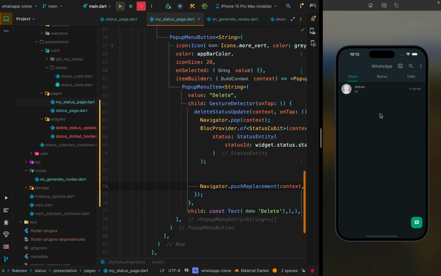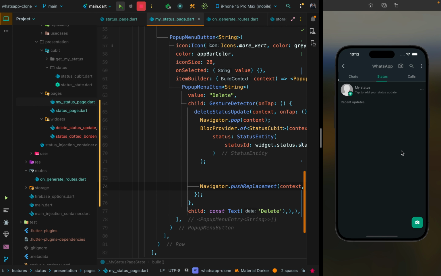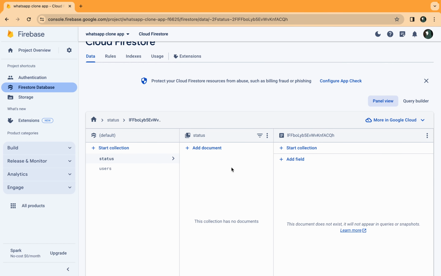And when we go to the status page, here we got the status. We can go in here, we got it 19 minutes, we have uploaded it. And when I click in here and do delete, it's saying delete one status update. When we click this, it will be deleted, and you can see we navigate in here and there is no status update. And in the Cloud Firestore database, we don't have one because it's deleted.